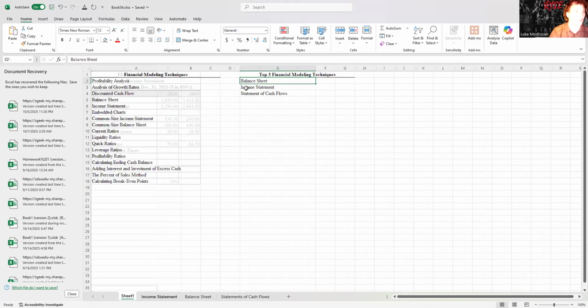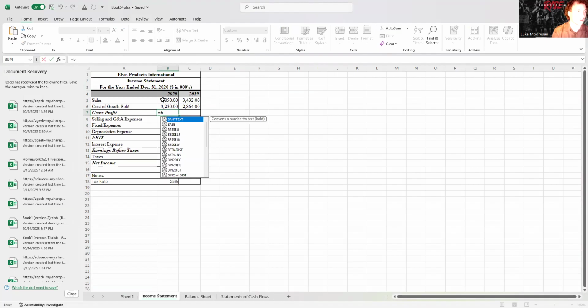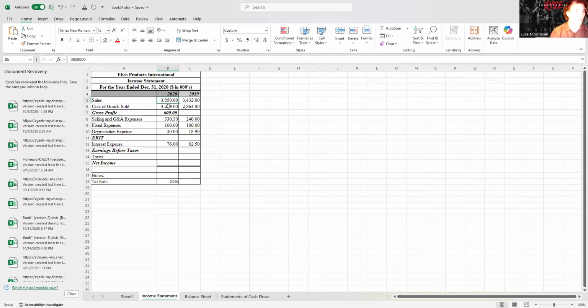So let's start with the income statement. I already have these hard numbers put in. This was from chapter one's homework. So for this one, we're gonna do equals B6 minus B6. All right, so it's this minus this. We're gonna drag that over.